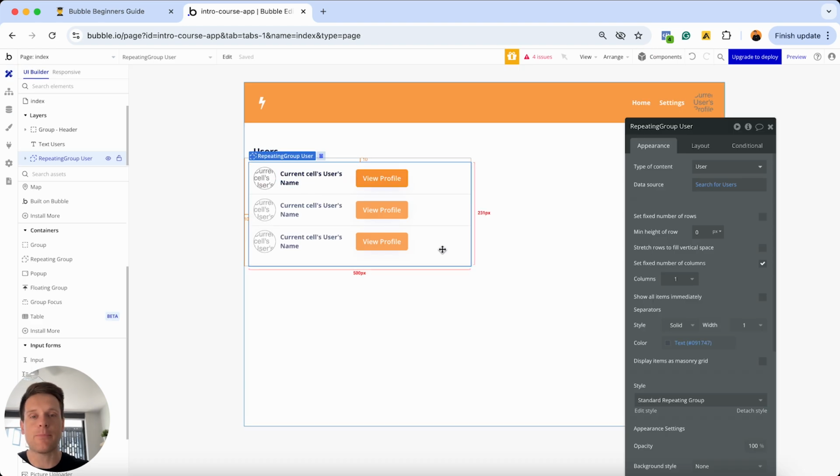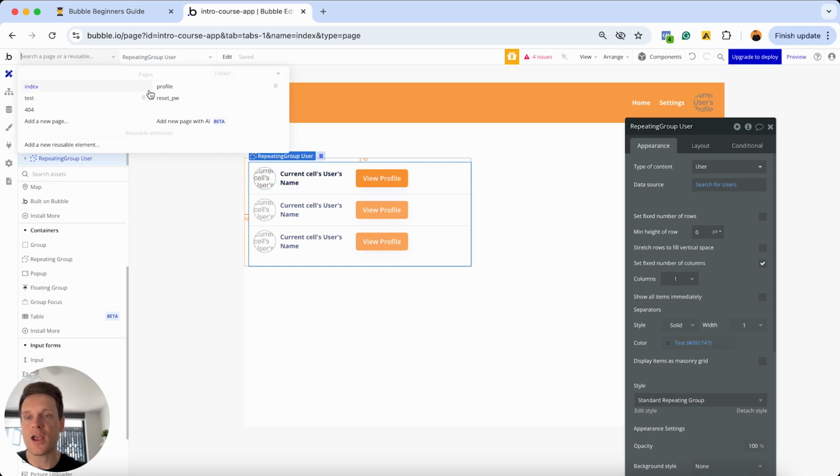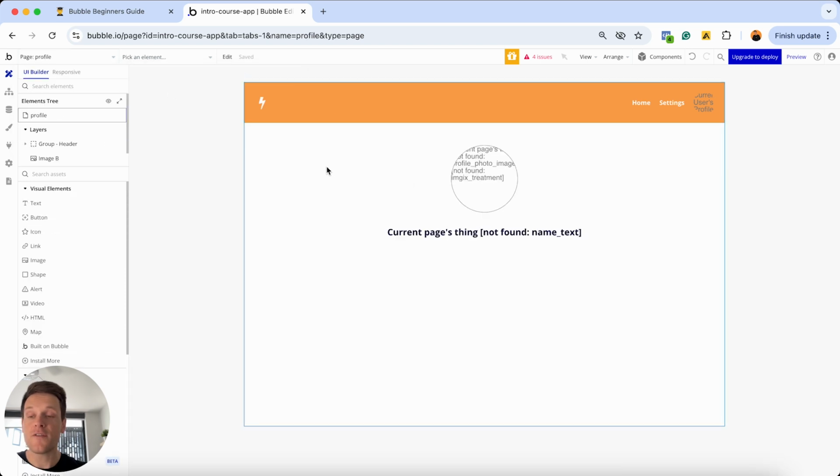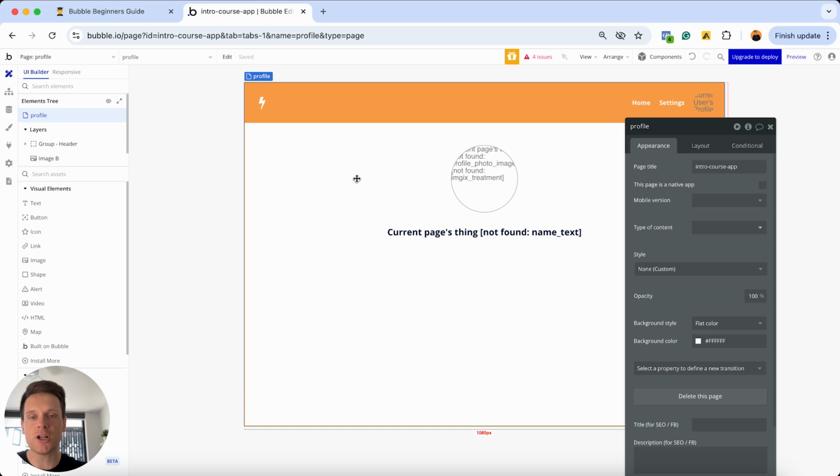Now back to my example. What I've done is I've displayed a list of users. That's easy to understand. But let's say when I click to view someone's profile, I want to be sent over to the profile page and I want to view the information for this specific user. So in order to do that, if I head over to my profile page, the first thing you need to do before you build out any elements is just double click on the overall page. So I can see this is my profile because that's the name of the page.